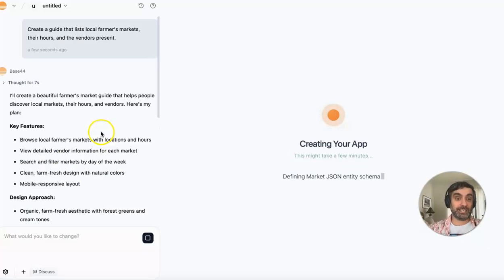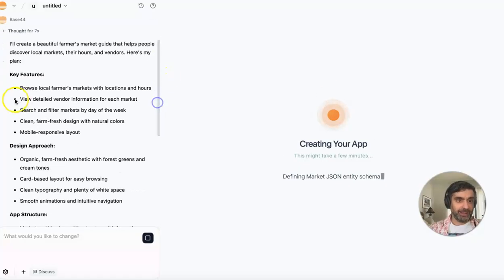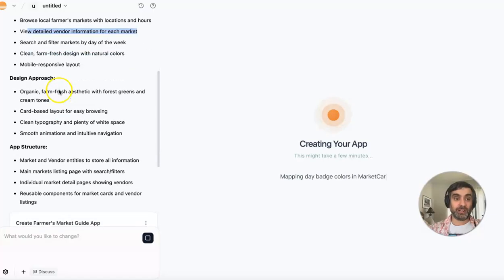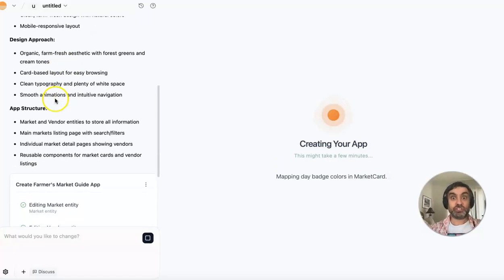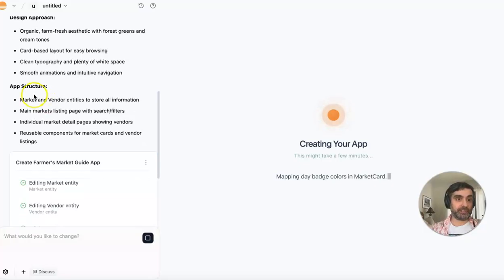So this is crazy. You can see here on the left that it's showing you exactly what it's doing, what it intends to do. It's going to make the key features to browse local farmers markets, to view detailed vendor information, to filter the markets. Then for the design approach, it's going to do an organic, kind of crunchy farm aesthetic. I'm just learning all this right now, by the way. It's coming up with this in real time on the spot.